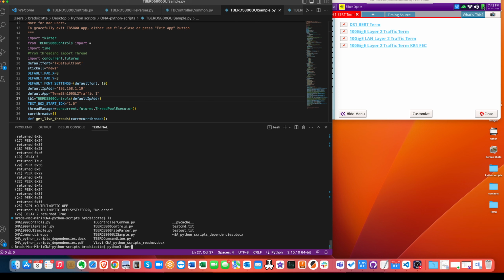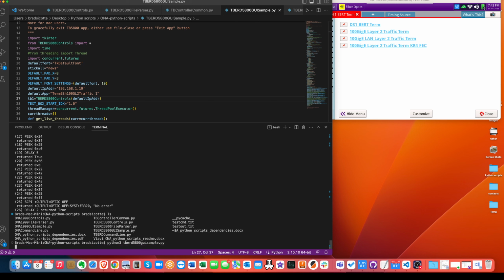tbird 5800 GUI sample. Now, I think I've said this in previous videos, I'm running this on a Mac. I have to type python3, but when I run this on my PC, I only have to type py. So it might be different for different computers, okay?